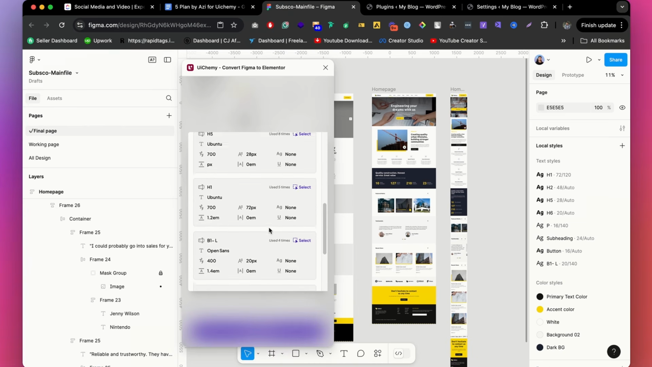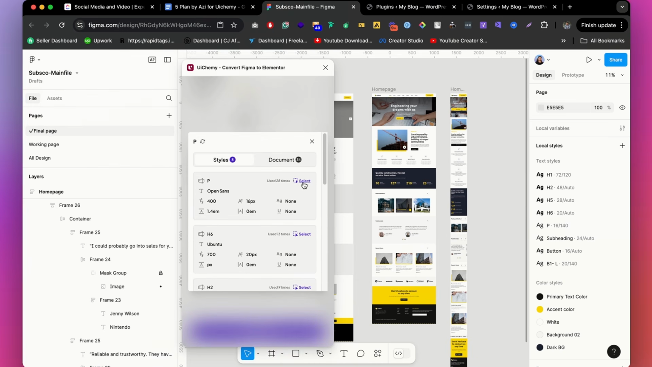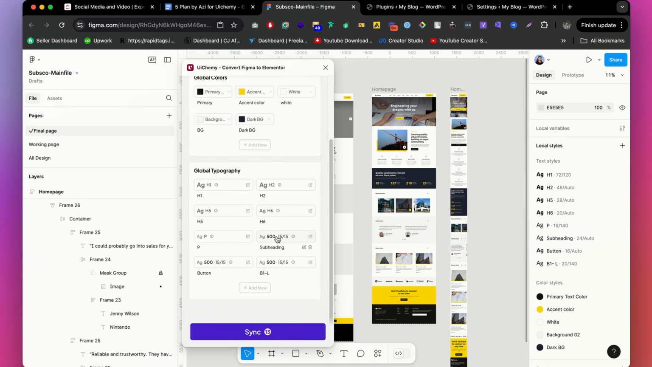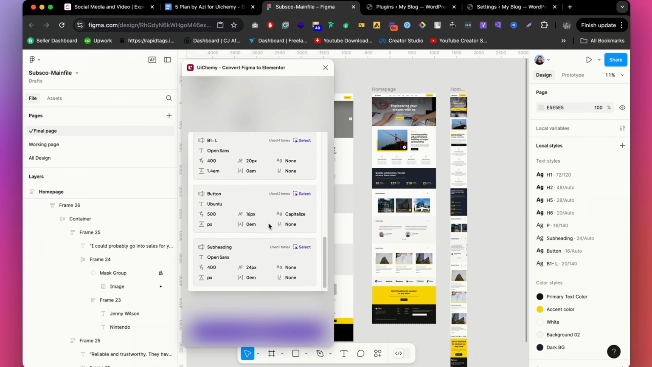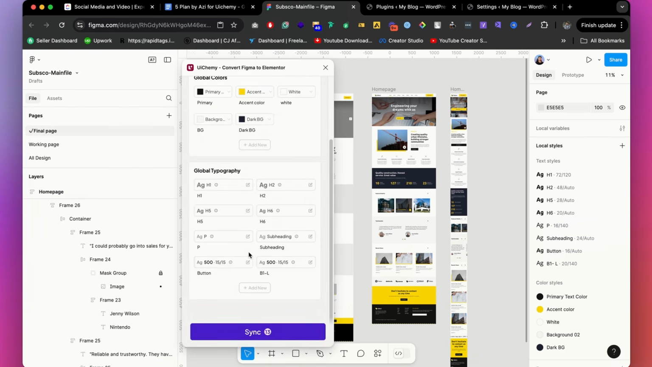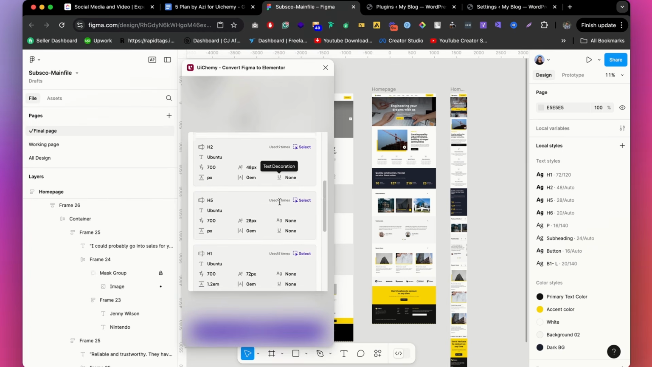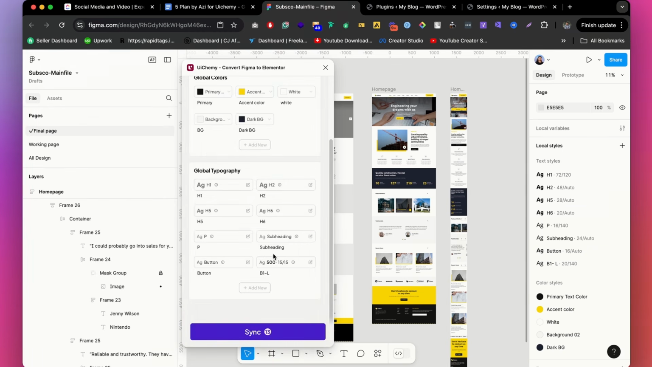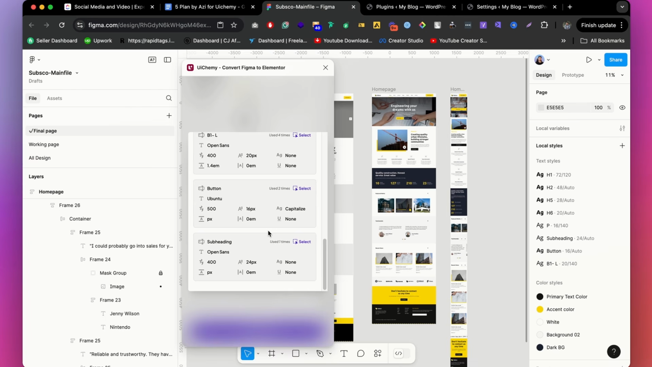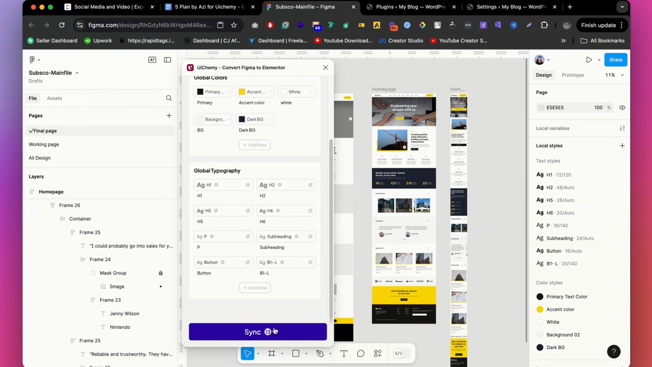You can also see how many times each is used. As you can see, the P tag we use 28 times. Subheading we use only one time. Button we use 2 times. Button LG we use almost 4 times. So that's fine. And let's click on the scan button to do it.